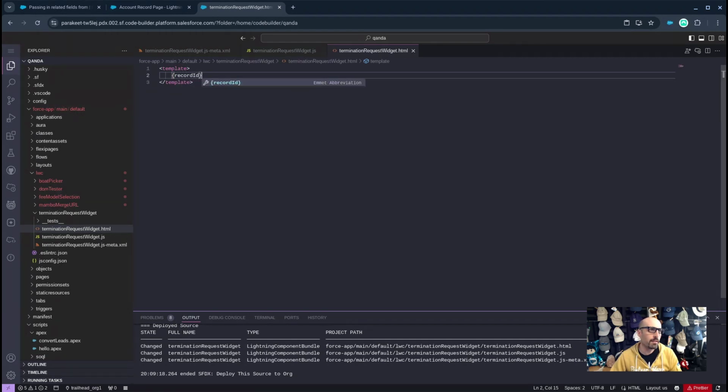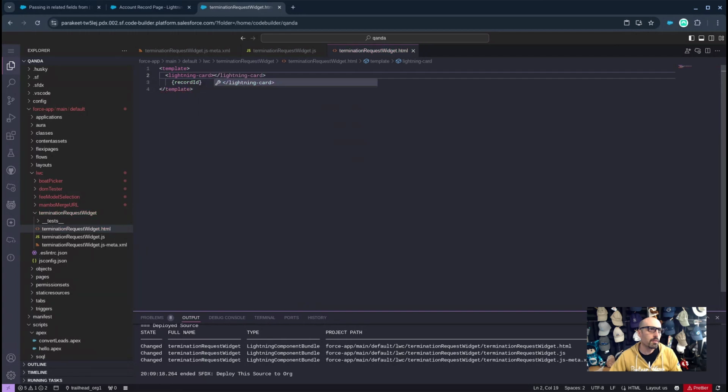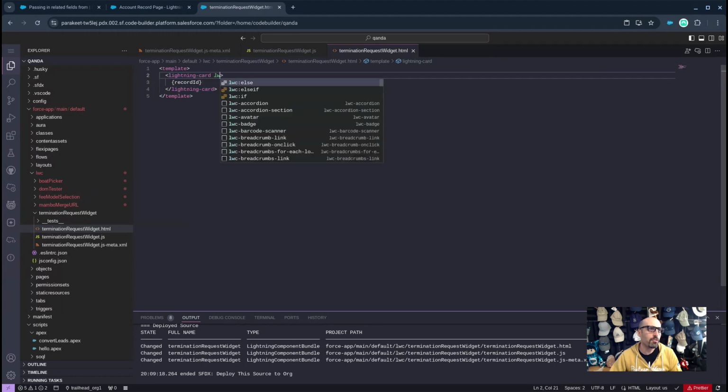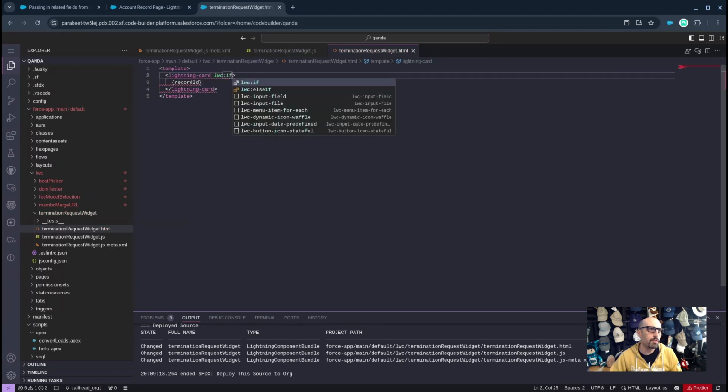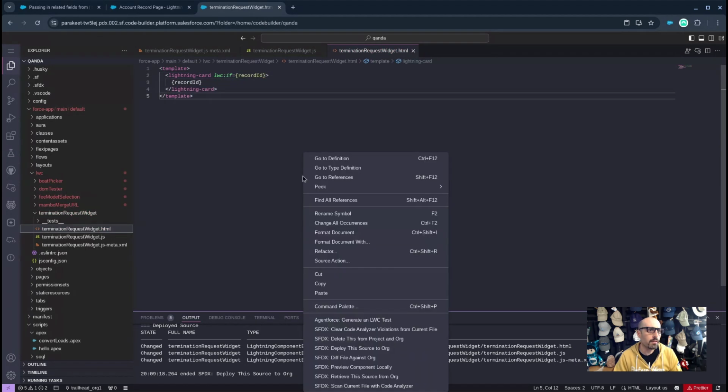Let's put in something here that says record ID. Just to clean this up a little, I'm going to put this in a lightning card. And we'll do that. And we're just going to output the record ID. It'll be easier to read that way. And I'm just going to make sure that LWC if only shows this card if the record ID exists. Like that. Okay. And let's deploy that.